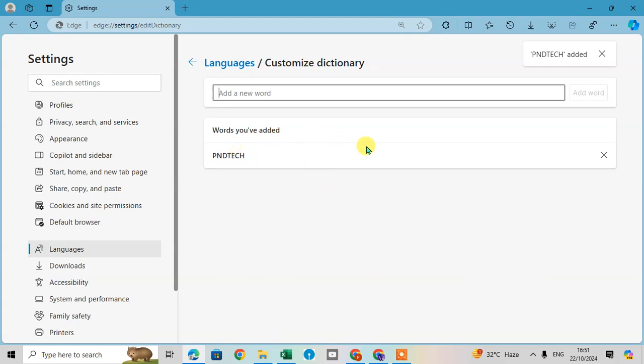Words you have added appear here. If you want to add more, just enter the word and click on the add word option. Okay, so this is the way you can customize your dictionary in Microsoft Edge browser.